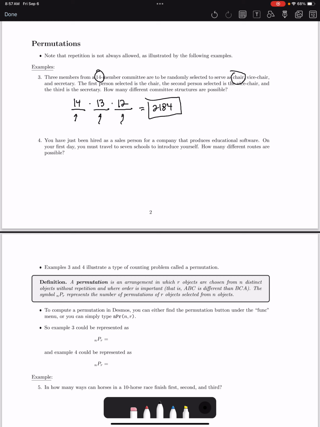Okay, here's another example. You've just been hired as a salesperson for a company that produces educational software. On your first day, you must travel to 7 schools to introduce yourself. How many different routes are possible? Or routes, however you pronounce it, I use those pronunciations interchangeably. So you have to travel to 7 schools. How many different routes are possible?